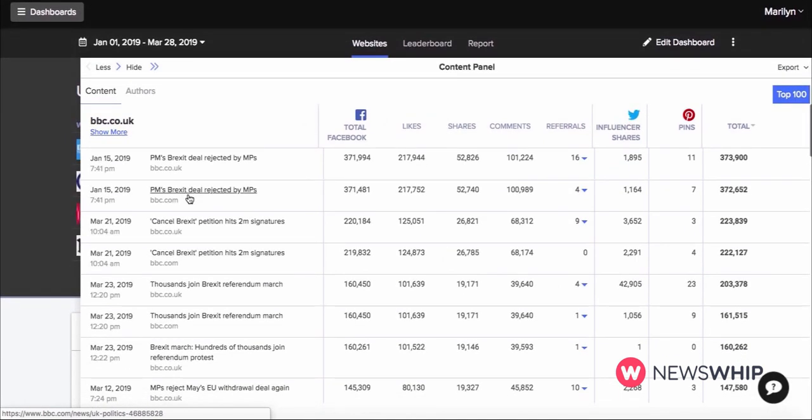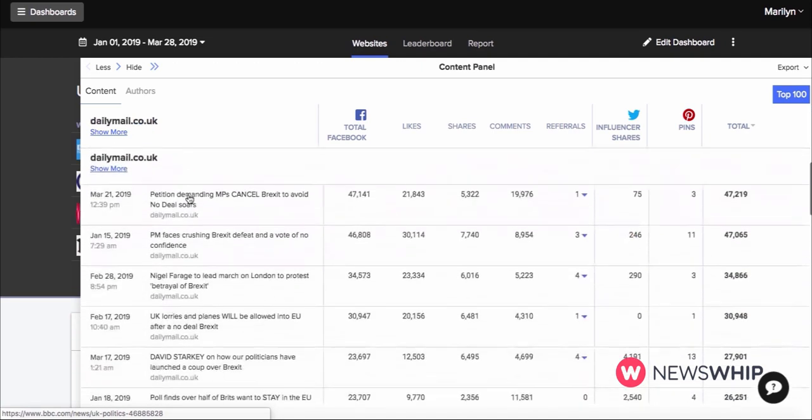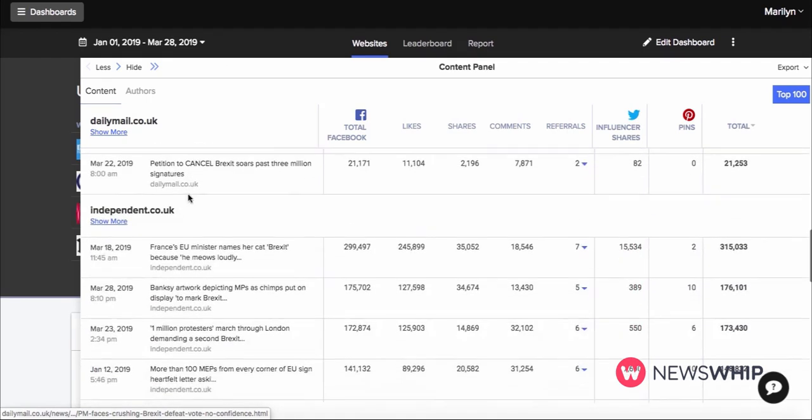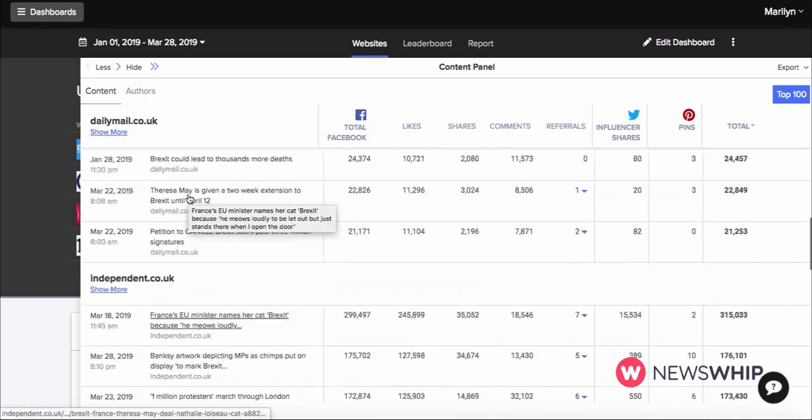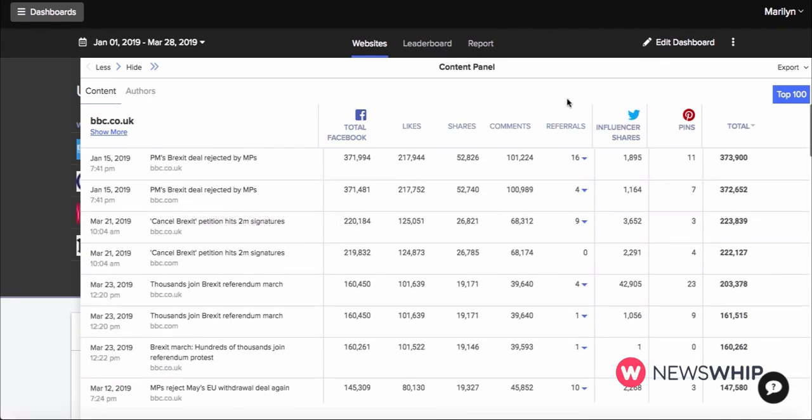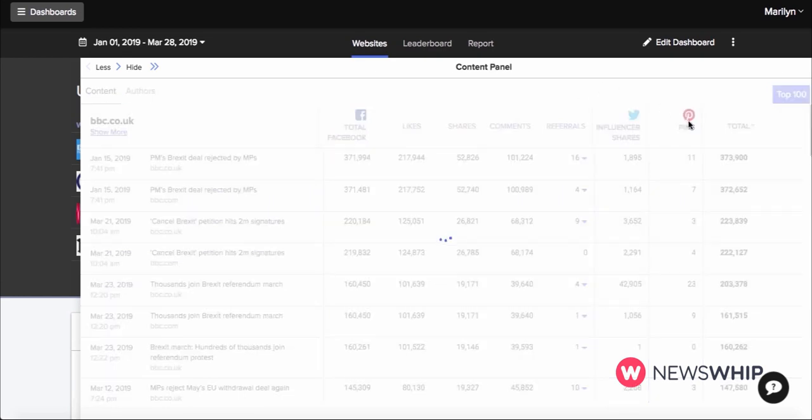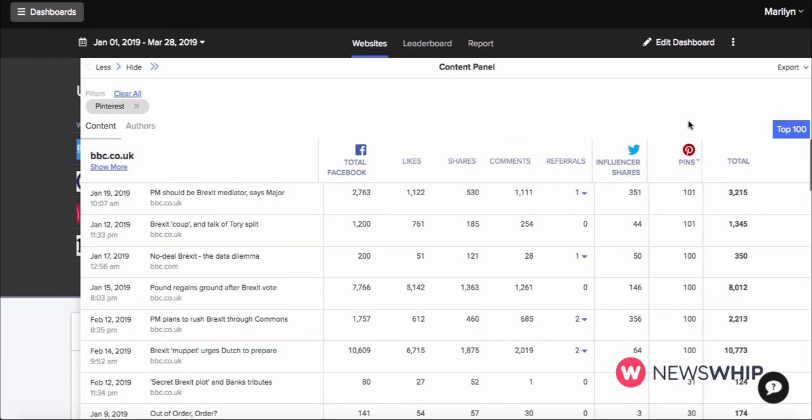And then we can see what the top content, in this case around Brexit, was for each domain. So we've got BBC, Daily Mail, Independent. And we can also re-rank to see what was the top content on each individual network. So let's say, for example, in terms of pins.